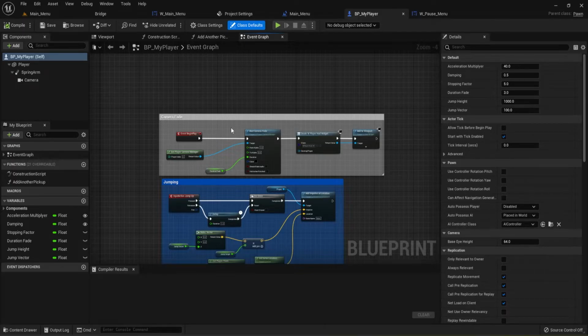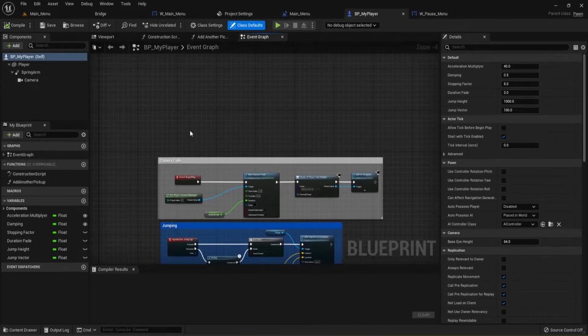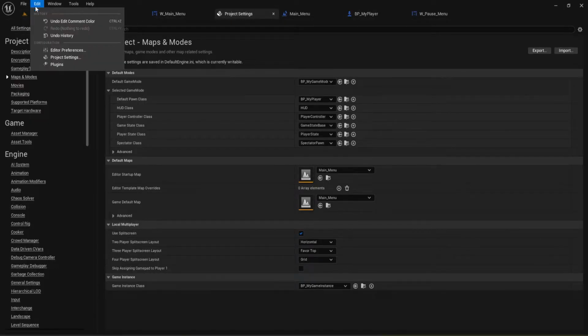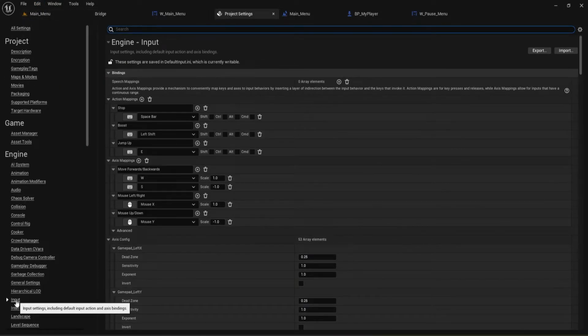And right here above camera fade, I'm going to put this together. So we're going to need an input action. I may have gotten a little ahead of myself, but we need this open anyway. Also go to your project settings again, under Edit, Project Settings. Go down to Input, and we're going to put in the functionality for a button. And this is going to be an action mapping.